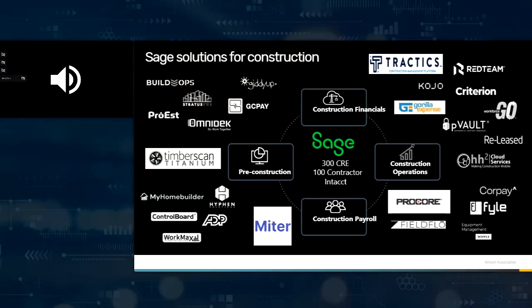Just some of the softwares that Sage integrates with. And when I talk about integrations, I'm not talking about imports and exports. We're talking about true integrations without third-party people in the middle of it. Sage Intacct is Open API, which is just a communication format, but these types of products can talk directly to us and pull information directly out of Intacct. So there's no longer this third-party integrator that can break and things like that. They are talking real time.